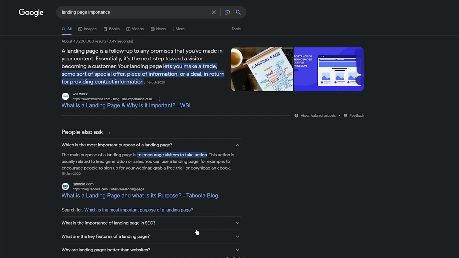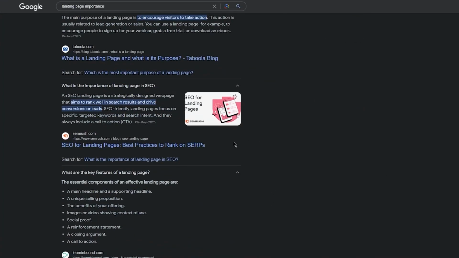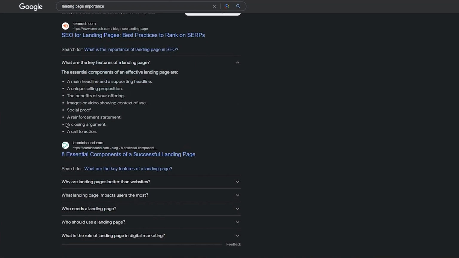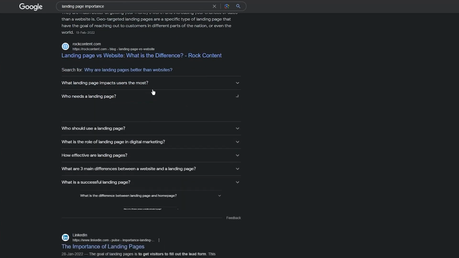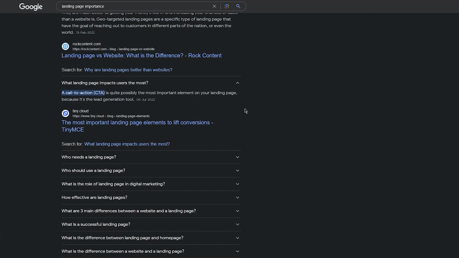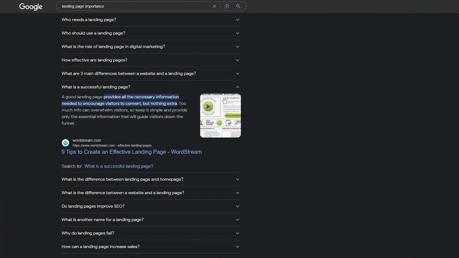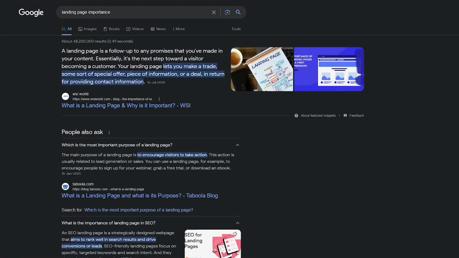Now, moving further on, you can see that you have different SEOs for your landing page, and you have other CTAs, or calls to action, social proofs, closing arguments, and much more, to have landing pages that have the goal of converting leads, a landing page which impacts the user with different CTAs, as I told you. And in general, it's a pretty successful and helpful thing for you to have in your store's armory or arsenal.